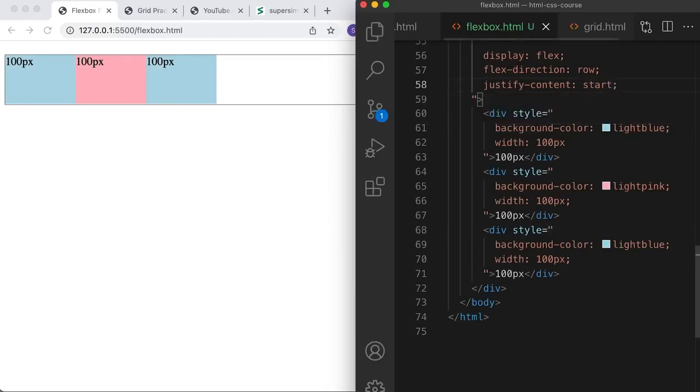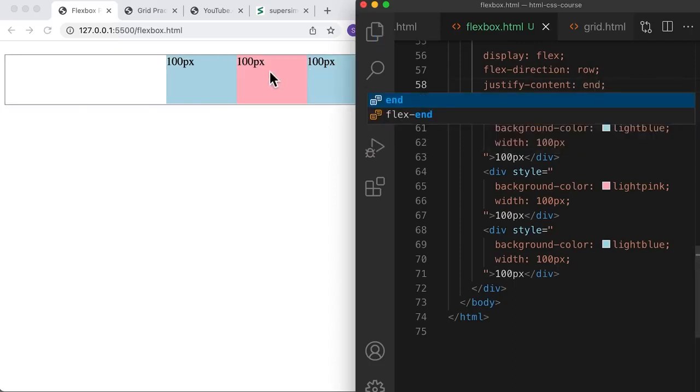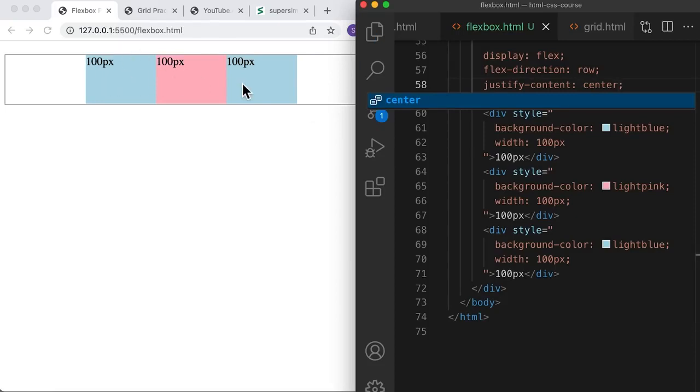is start. If we save it, they'll be aligned to the start or the left side. If we change this to end, now they will be aligned to the end or the right side. We can also change this to center to put all of our elements in the center. So that's how we control how these elements are positioned horizontally.